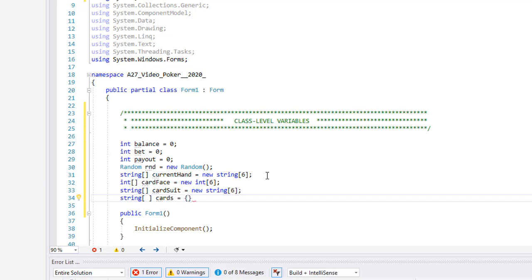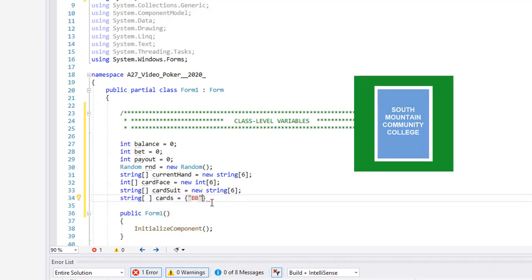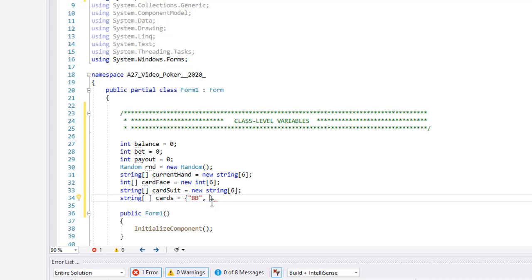We're going to set this equal to some values here, and so I'm going to have 53 values, and to lay those out, I'm going to do this across a few lines so we can make sure we don't miss anything. The very first one is "BB", and these are all going to be in quotes, and BB stands for the back of the card. That's going to be the South Mountain card back that we saw earlier. And each of these are going to be comma separated.